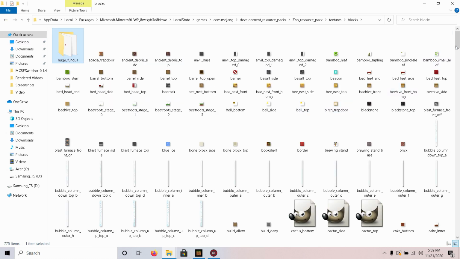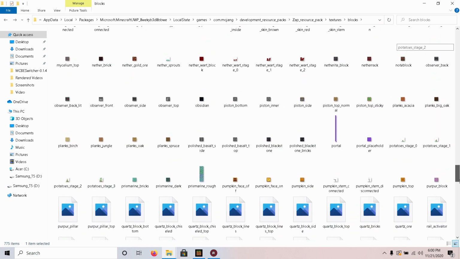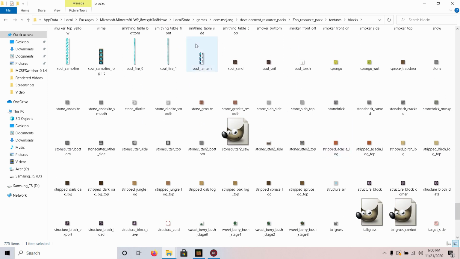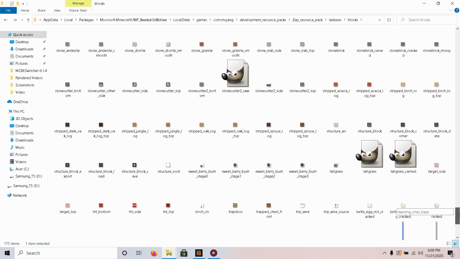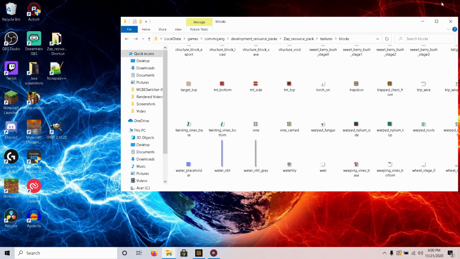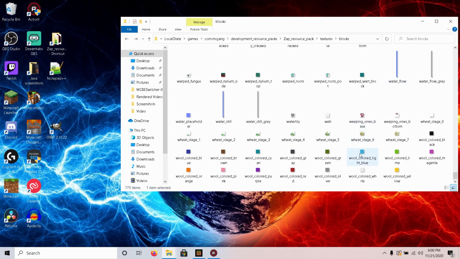Unfortunately, the nylium is not. It is all the way in alphabetical order down at the bottom. So I thought it was in the other folder with the rest of the crimson and warped blocks, but it turns out I was wrong. It's right here, as we can see, warped nylium side, and then the crimson will obviously be up a little bit higher. So we're going to go ahead and change these two textures, and that is almost everything that I want to change.